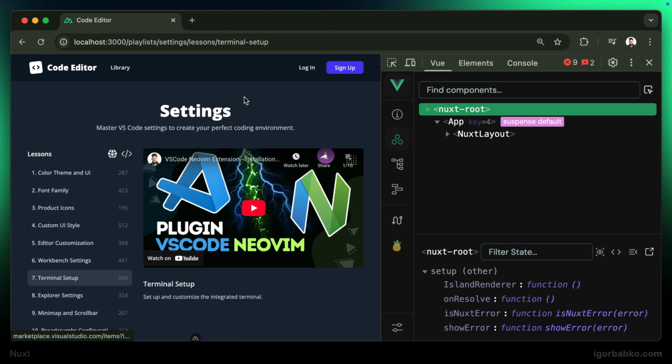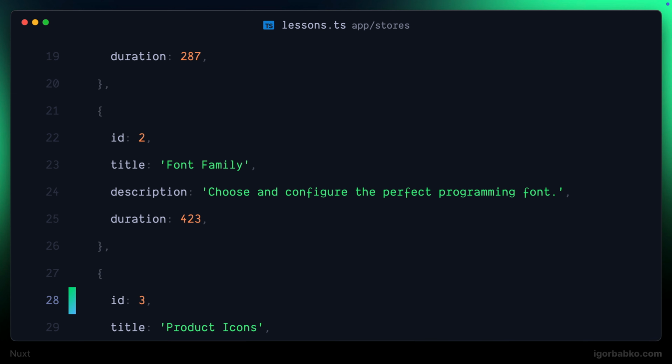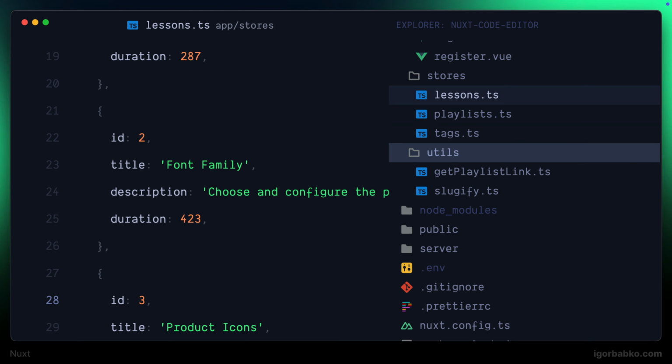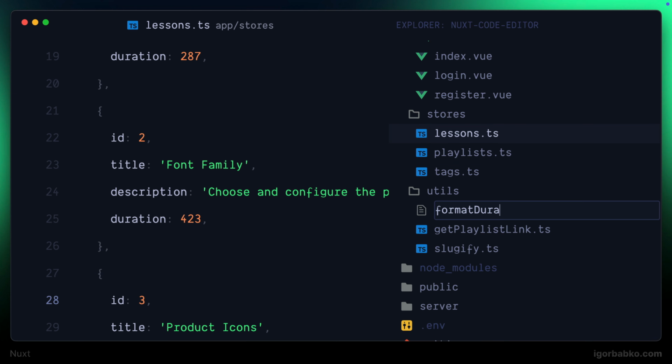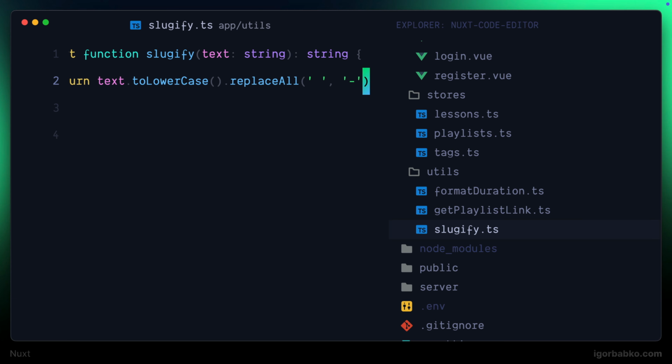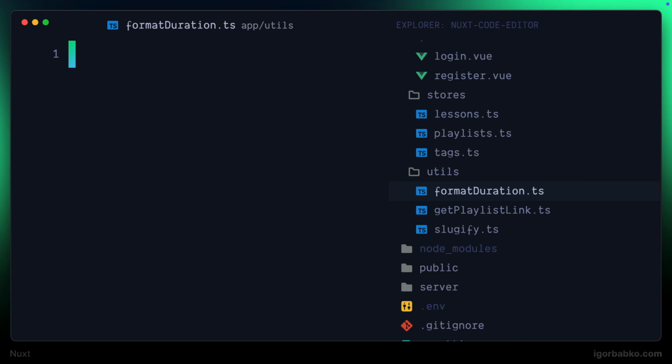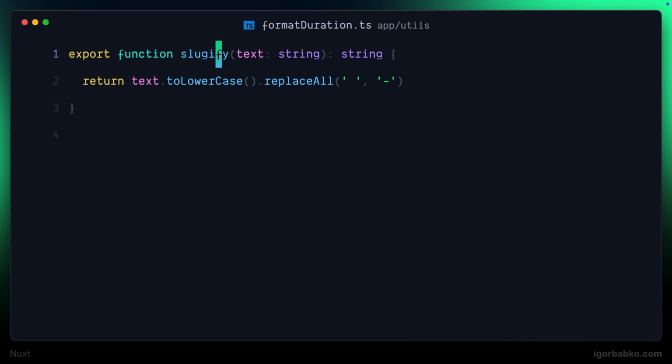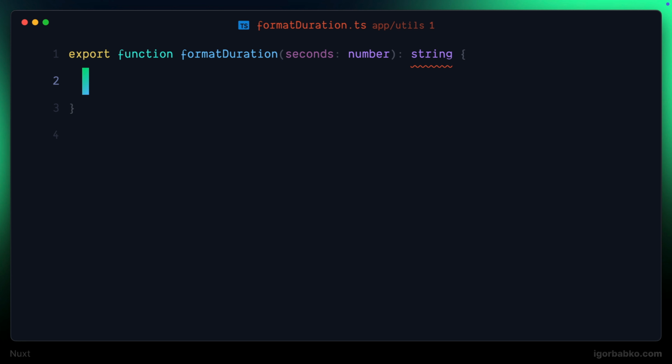To do so, I'm going to define a separate utility function within utils folder. Let's create format duration file, and right here I'm going to declare the function with the same name, format duration, which will take amount of seconds. And based on this amount of seconds, we're gonna calculate how many minutes we'll have to display, as well as amount of remaining seconds. Firstly, I'm going to divide amount of seconds by 60 to get amount of minutes.